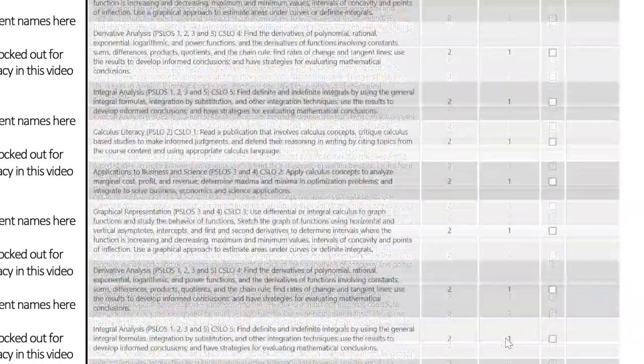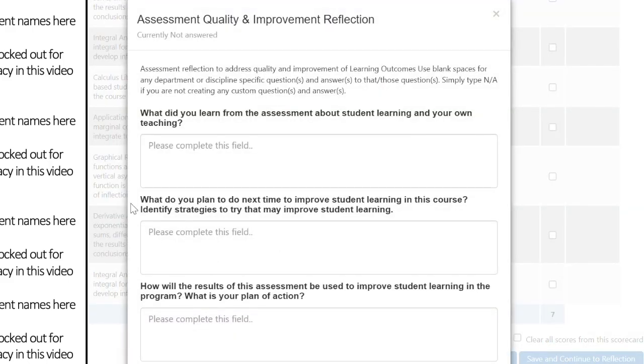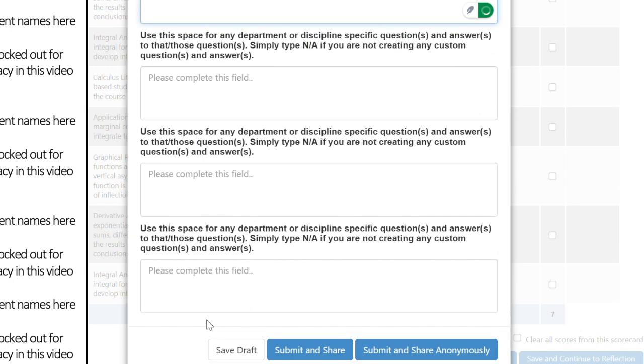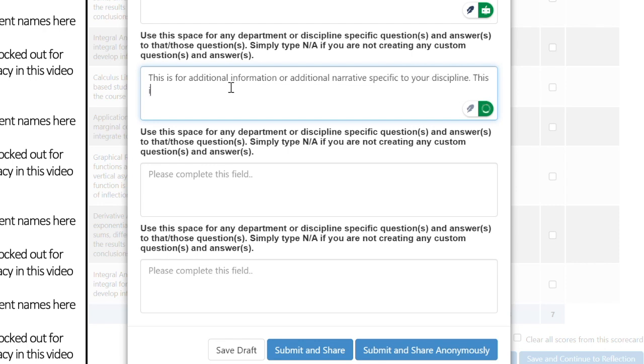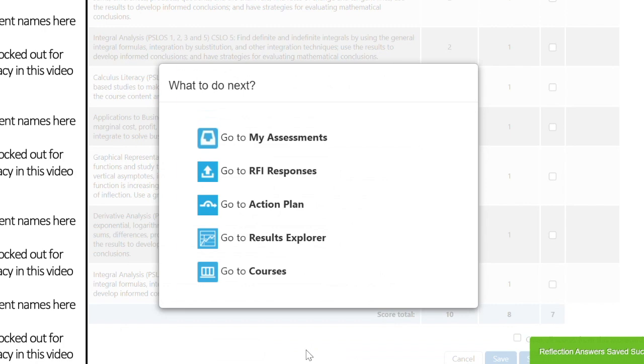Anyways, you're going to go all the way through, and once you're at your last student, you're going to go save and continue to reflection. Here, we expect you to please answer the first 3 questions. Below that, you have 3 additional fields for any other narrative that you want to include in your assessment. Go ahead and write out the additional narrative. This is optional. If you don't have anything to add, you can just type in NA, and then you can submit and share, and you're done.